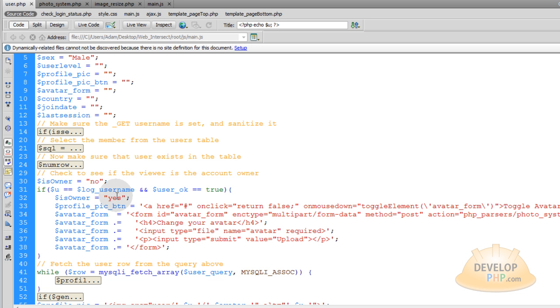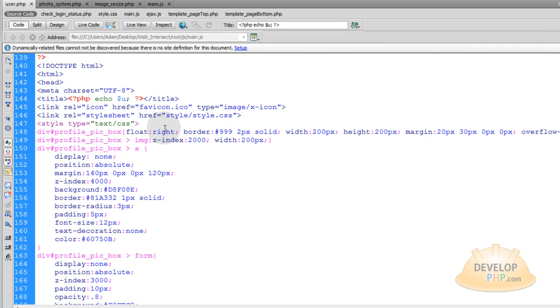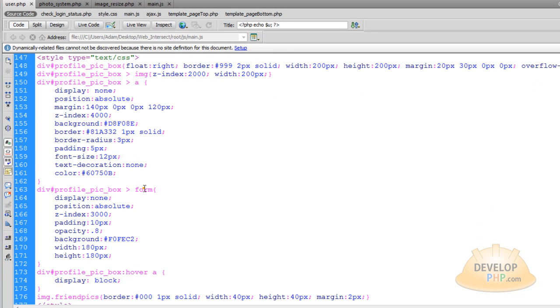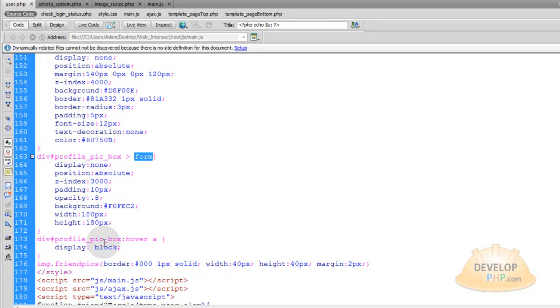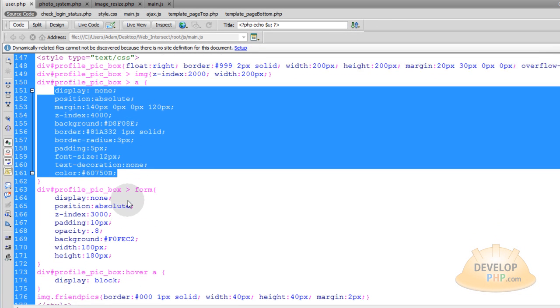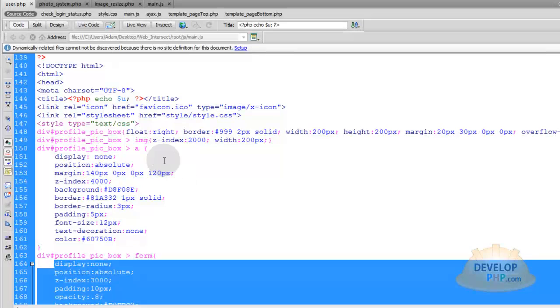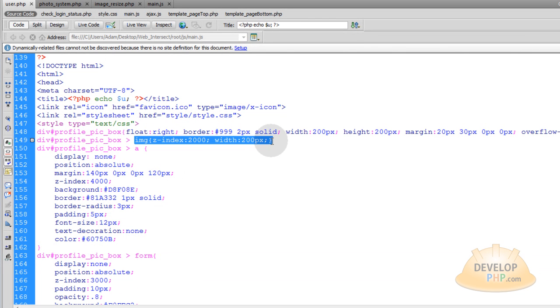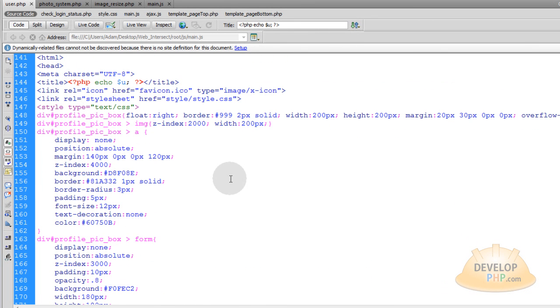And this only appears on the profile if the user happens to be the account owner. Then there's also CSS that's been added for the div that is the profile pick box, and the profile pick box form that's within it, and the profile pick box link, that little green button. So this is how you style that little green button. This is how you style your form, and this is how you're styling your profile pick box, and then the image that's within it.